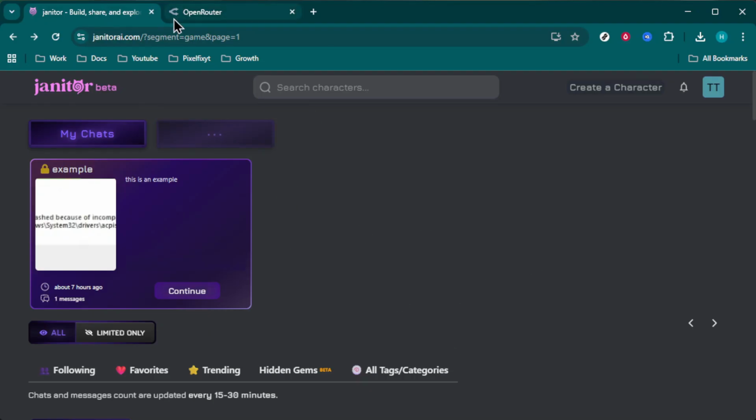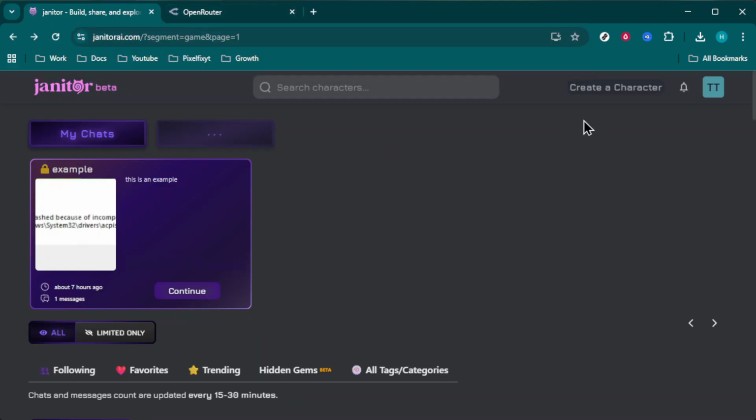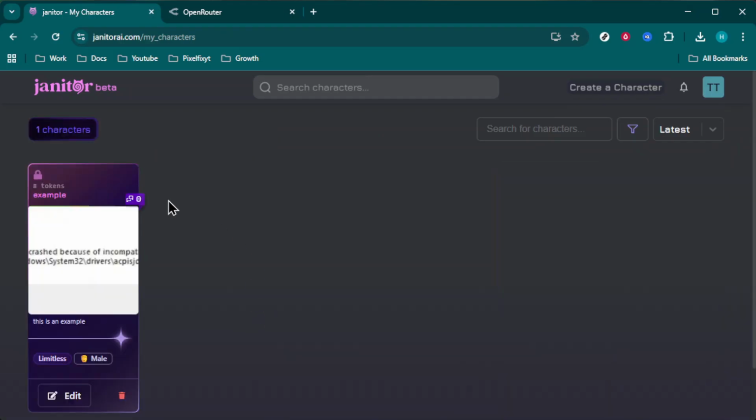First, you'll want to head over to the Janitor AI website. Once there, locate your profile icon, which you'll likely find in the top corner of the page. Clicking on it will reveal a drop-down menu where you'll want to select My Character. This will take you to a section displaying characters you've created. Pick the character you want to configure.